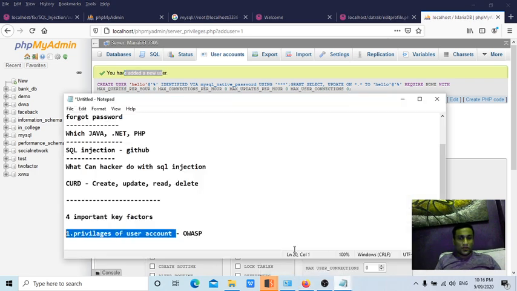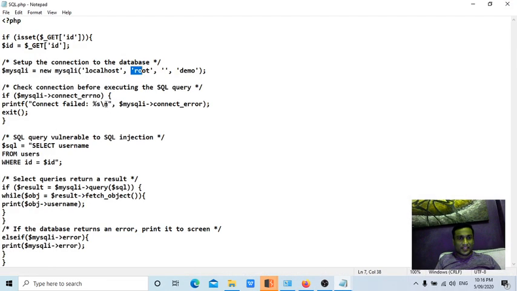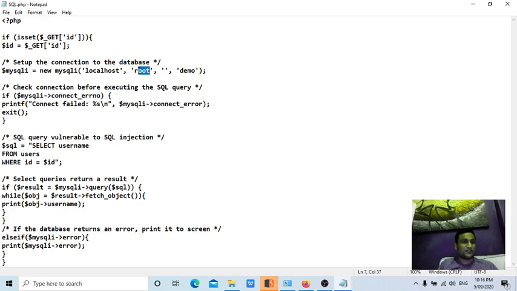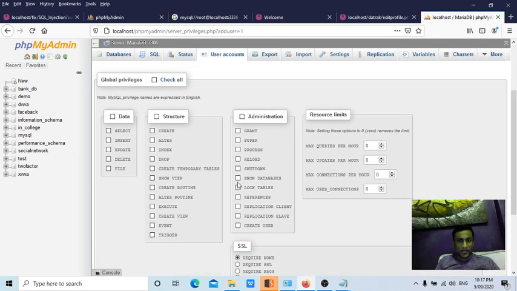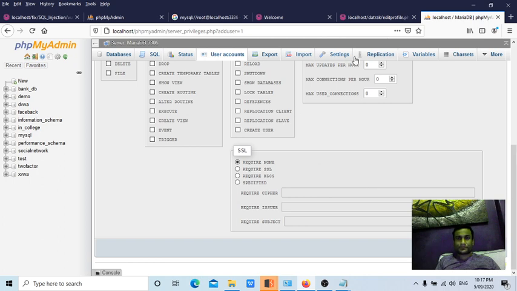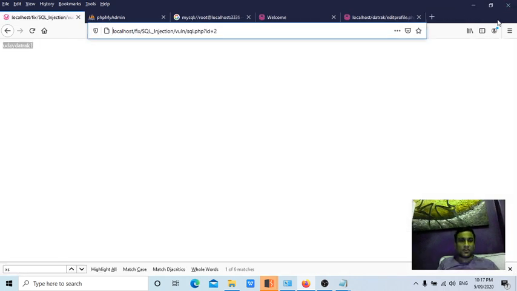Now if you use the hello username while connecting to the database, he cannot delete the database even if your application is vulnerable to SQL injection. He cannot delete the records because our rights are limited here. If you give check all, then too many rights will be given to that user, like the shut down command, show databases, lock tables, grant administrative privileges, drop commands. So we talked about privileges.